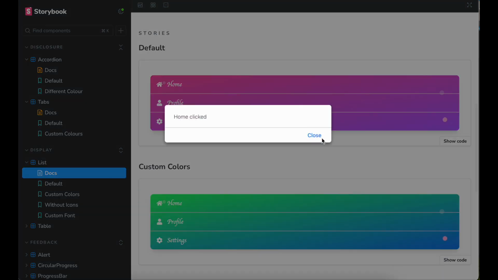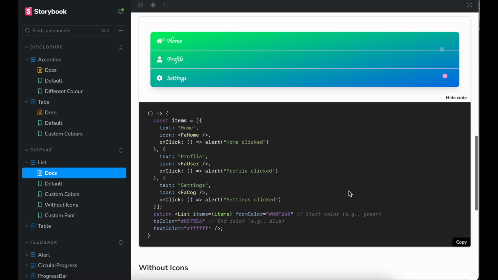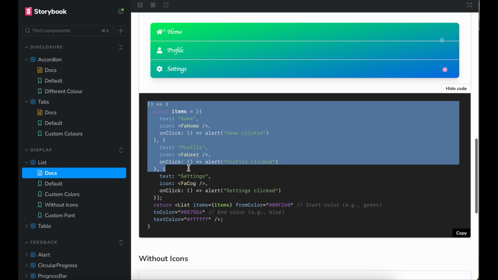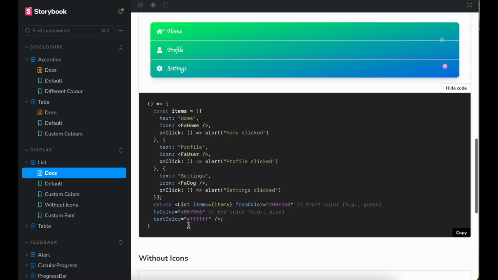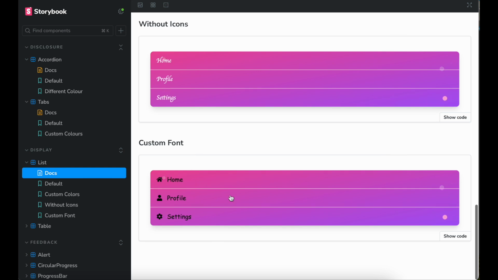Taking a look at the list component now, you can see the different use cases. You can add custom colors. You can have different customizations. You can see the code implementation for when you install it and put it inside your app. This is without any icons and using a custom font.